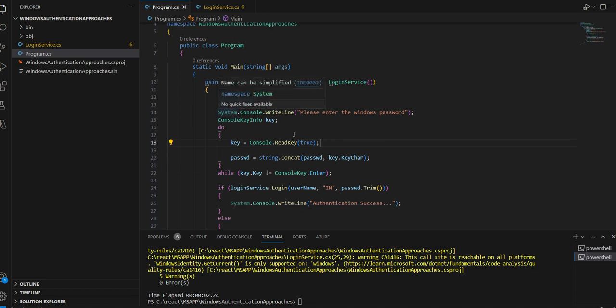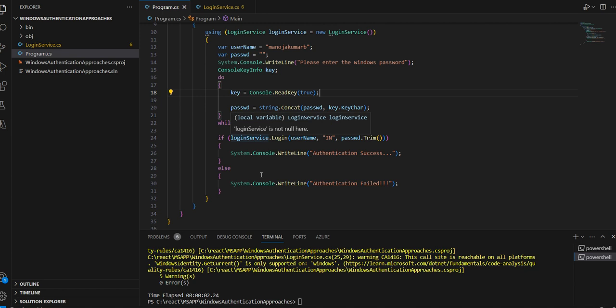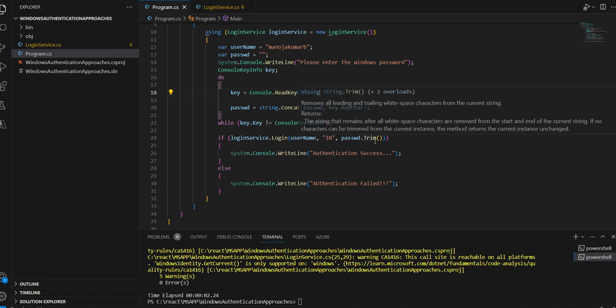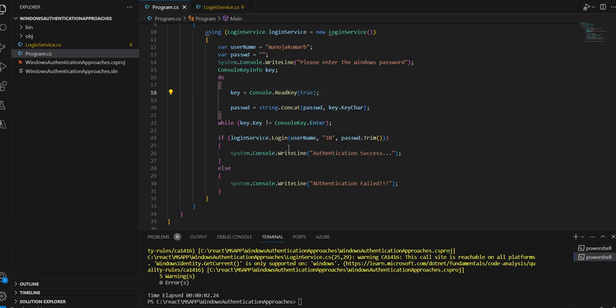My password, I don't have the password in code, so I will ask the user to enter the password. Then when the user hits enter after entering his password, I'm going to perform the logon service login by passing my username, my domain, and then my password. Always remember, in enterprise-grade applications, it's a recommended practice to use this approach. You must pass the username, your domain name, and then the password. That will be a better approach to authenticate a user using the Windows authentication mechanism.